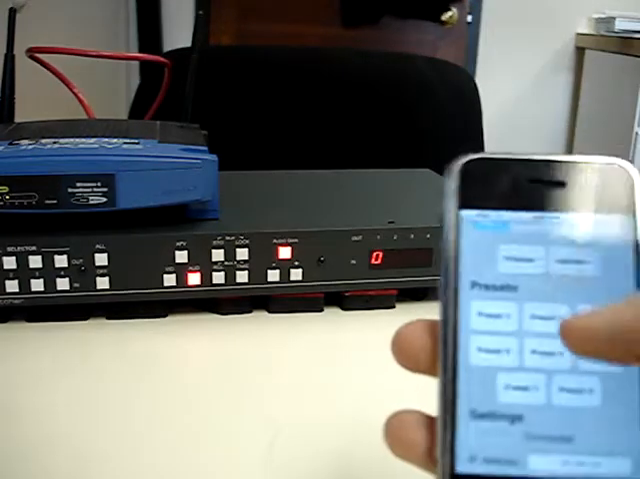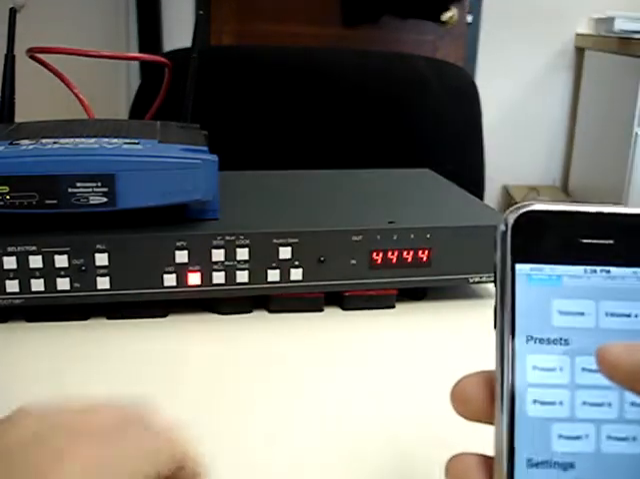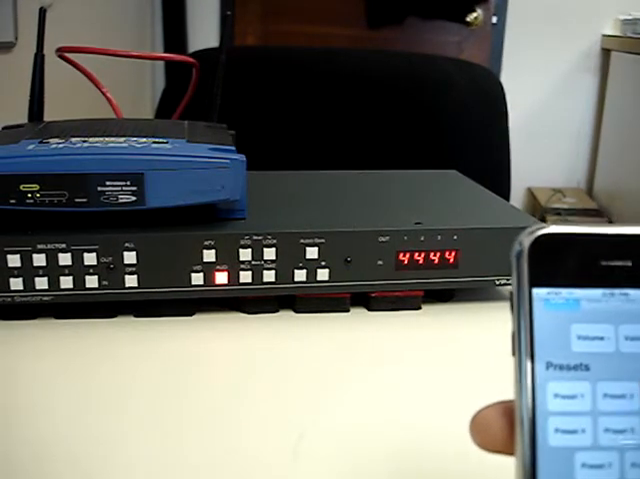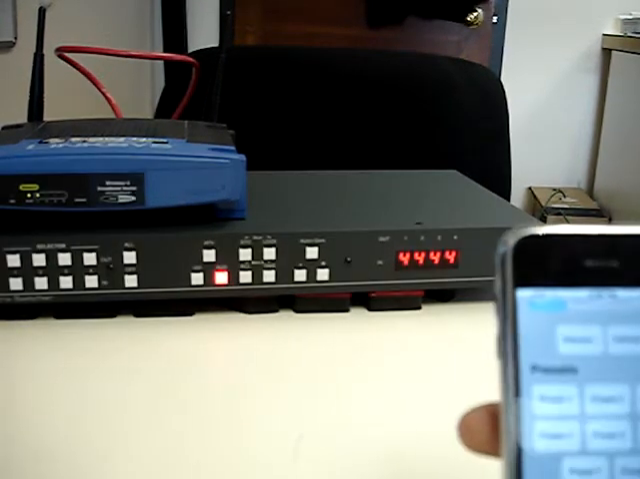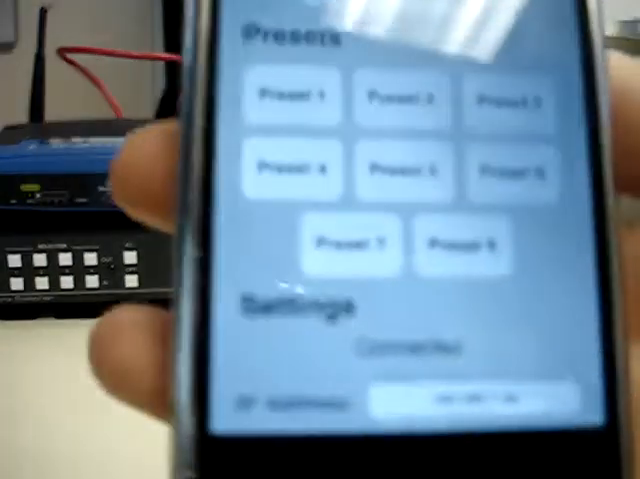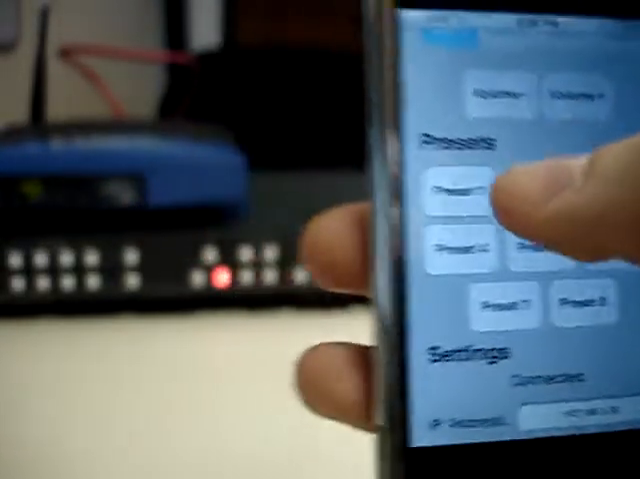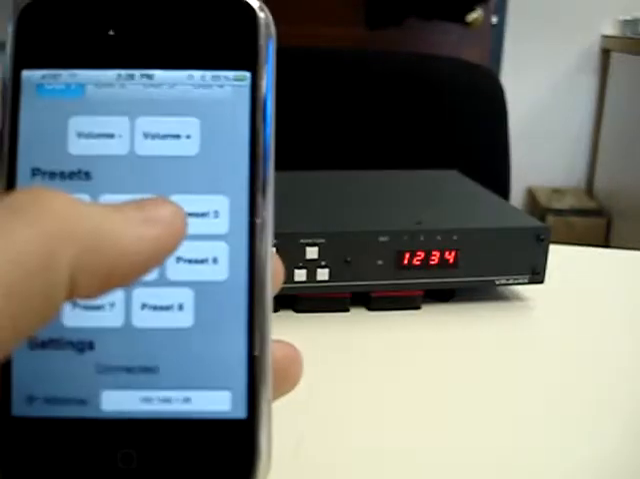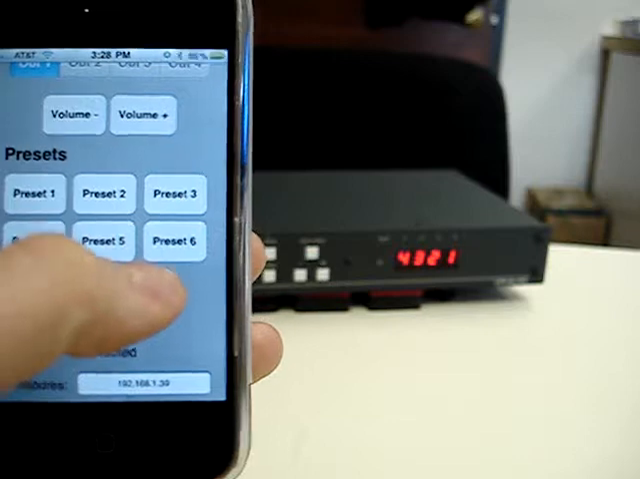We can also select presets of the unit. This 4x4K has the ability of selecting up to 8 presets and storing them inside the unit. So once the presets are stored, you can access them by pressing the preset buttons in the app. So you'll see preset 1, 2, you can see the unit switching.